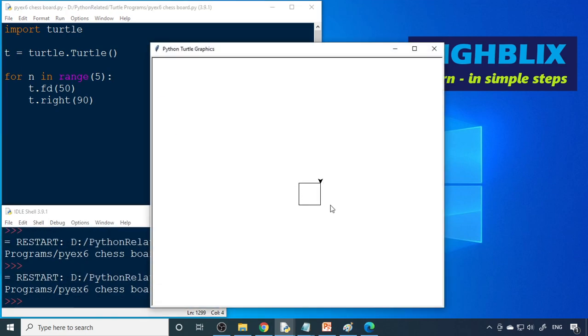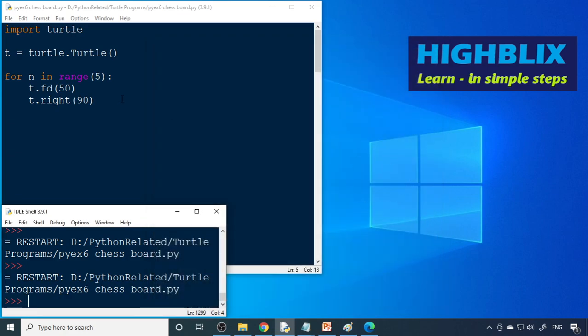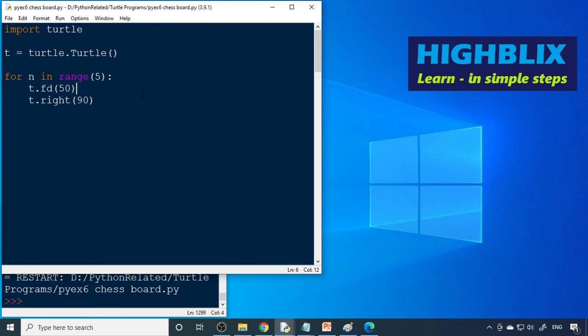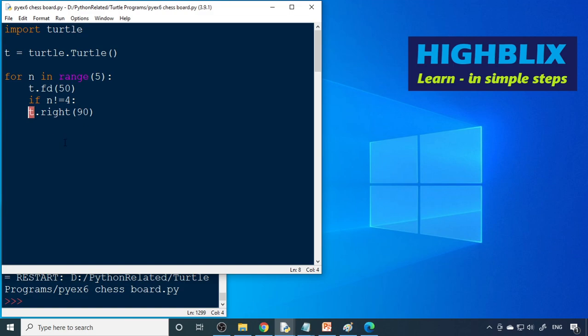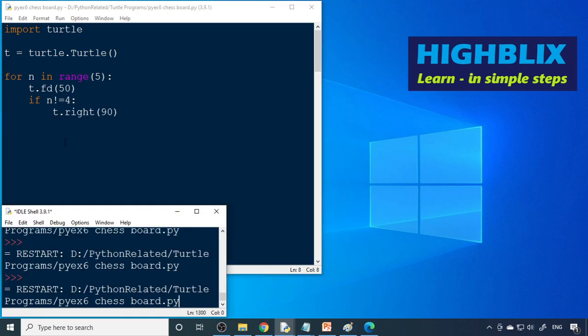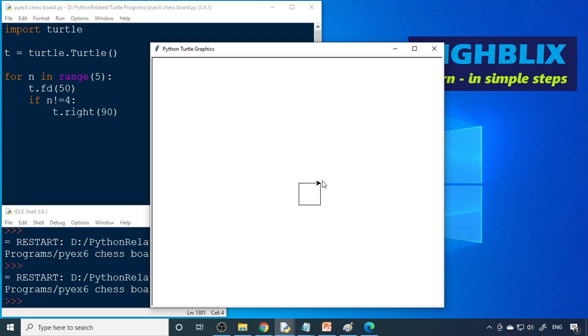Now you can see that it has turned well, but the turtle turned 90 degrees. This 90-degree turn we don't want. Actually it should be straight so that we can write the next one. Therefore what we can do is check if n is not equal to 4, then you have to turn, otherwise you don't need to turn. Fine, perfect.